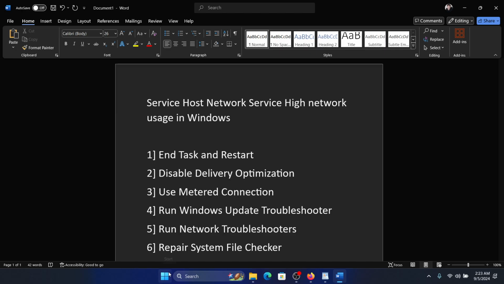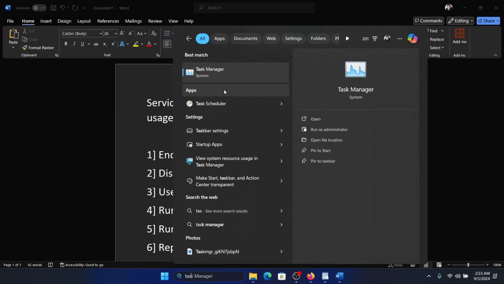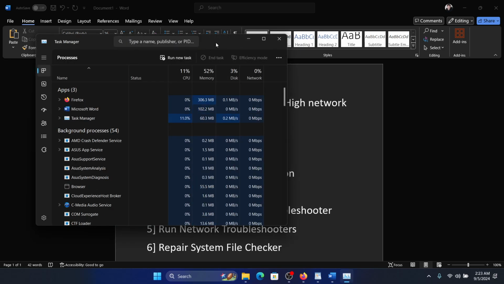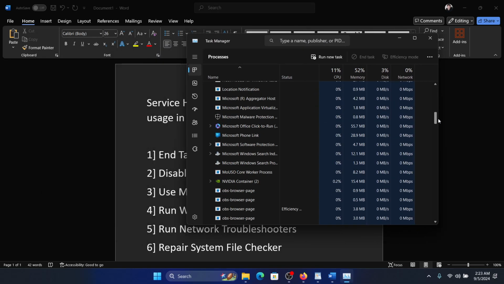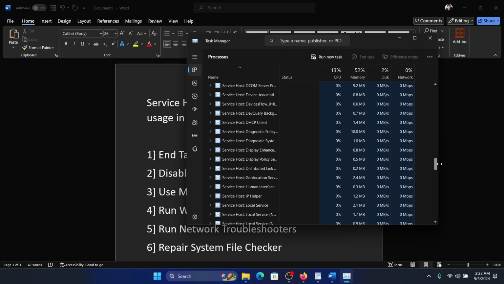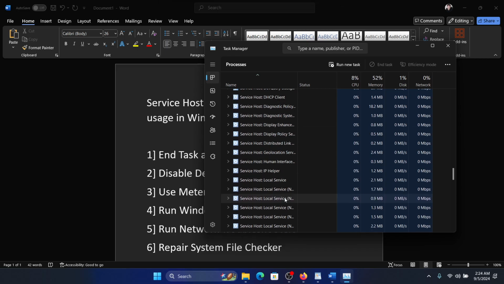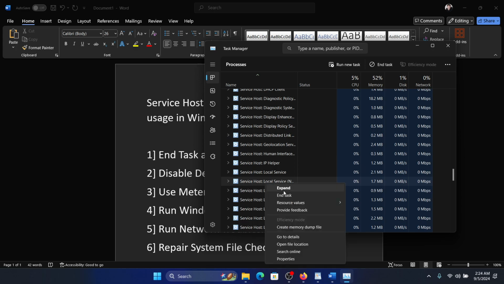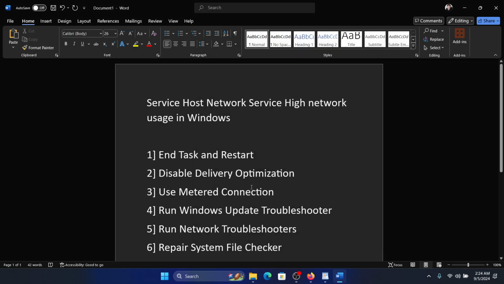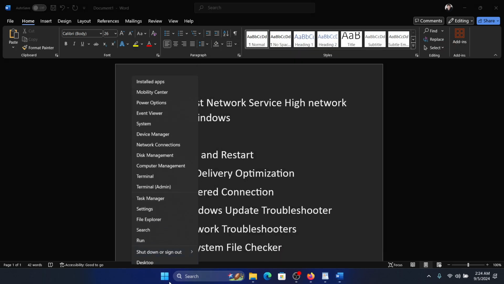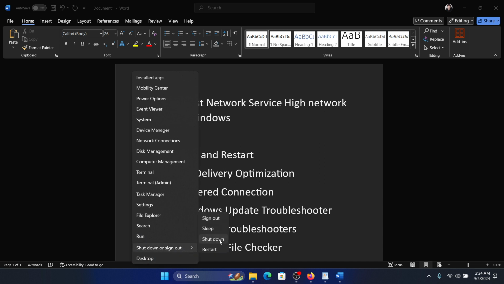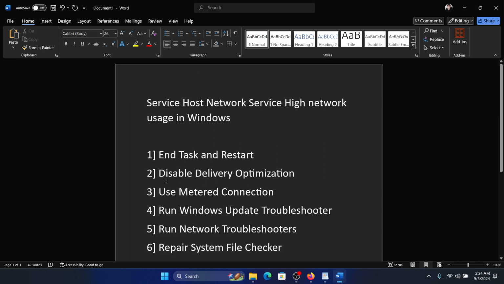First of all, you need to end that task and restart your computer. So search for Task Manager and open it. Now I don't have this service task, but still, scroll down to Service Host Network Service. Okay, yes, I have it. Right click on it and select End task, but it will impact your network. Then right click on the Start button, select Shut down or sign out, and then restart your computer.